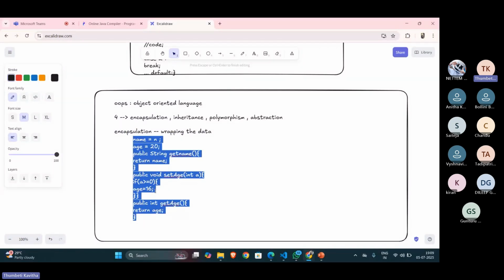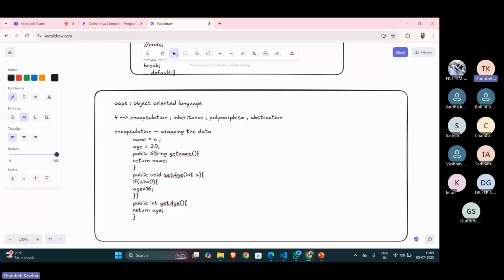By using the set method, we can use the set function. But simply using a single variable, I'm setting up two functions here. Using the single content, I'm wrapping up the data. This gives more security, more control and flexibility in the code.